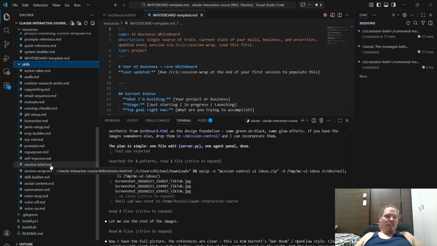Session brief. This is really cool. I created this skill. So when I start a new Claude Code session, it goes ahead and gives me the brief: what we did last session, where we're at, what we need to do, and it's always prioritizing what is most important. Session wrap, when I'm going to close out a session, I do this. It extracts all the high value out of the entire session, and it wraps it up and it prepares me for the next session. Once again, we're preserving that memory, that context.